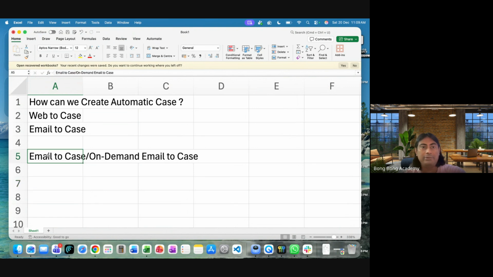Email server is not required for on-demand email to case. Email to case requires an email server. Okay. So now, what are the ways in which we are managing cases?